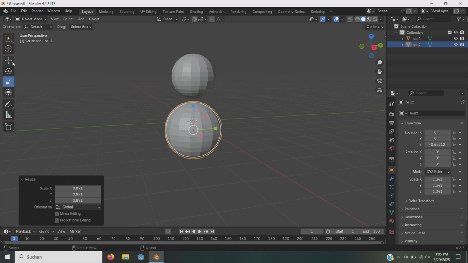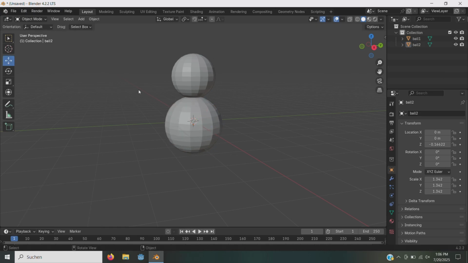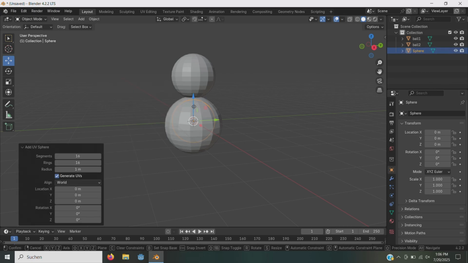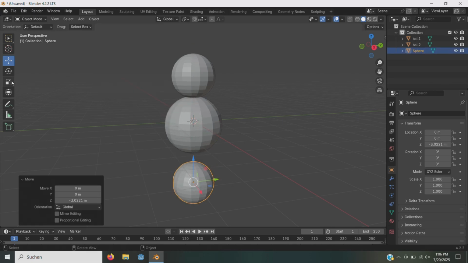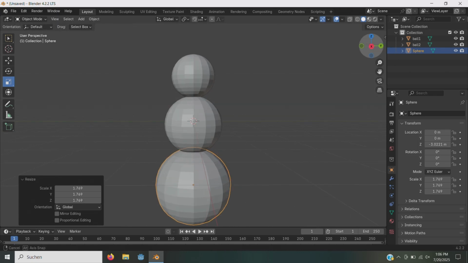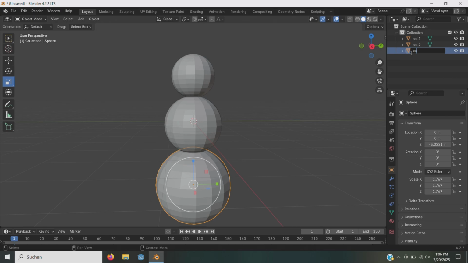Just slightly like this, and then a third one. So Shift A again, mesh UV. Let's move it down here. Is this approximately what a snowman looks like? I guess. Ball 3. Of course we could add carrots and so on, but this is not a Blender tutorial.